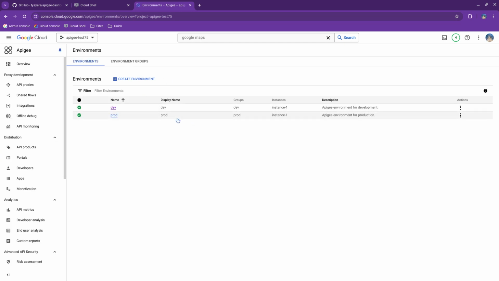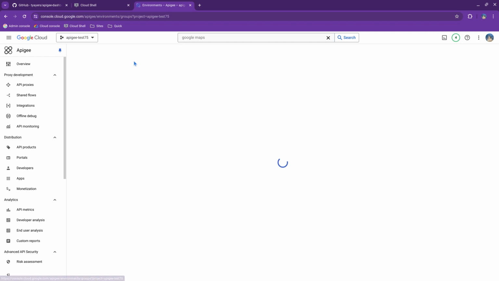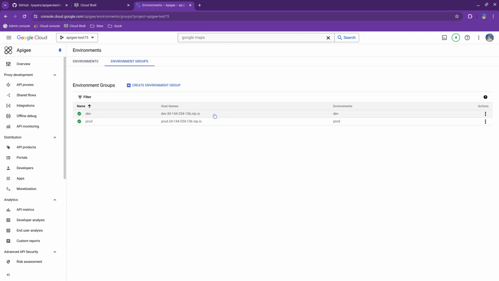So I have two environments in my Apigee X organization. This is dev and prod. This depends on the provisioning, right? So if you do the wizard for Apigee X, you'll have an eval environment, which is also fine. But in any case, we just need to know which environment we want to deploy to. Here under environment groups, we have the host name configuration for an environment group where the environments are assigned. So for dev, I have this host name. So we'll need that to access our APIs and the dashboard client.